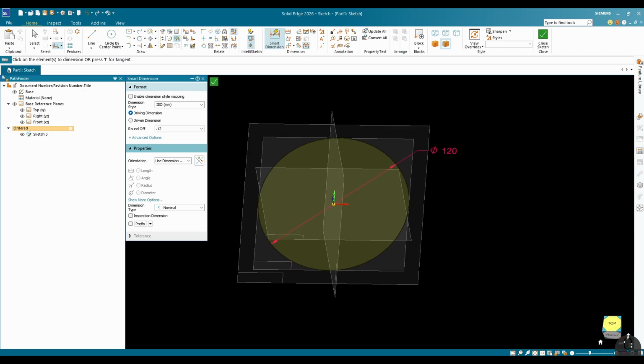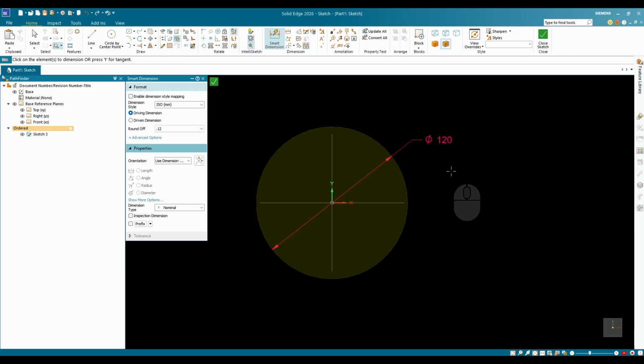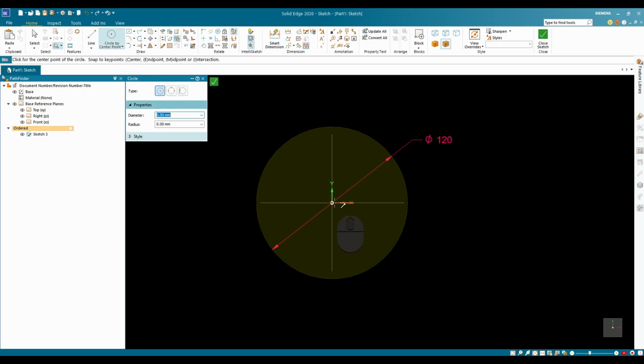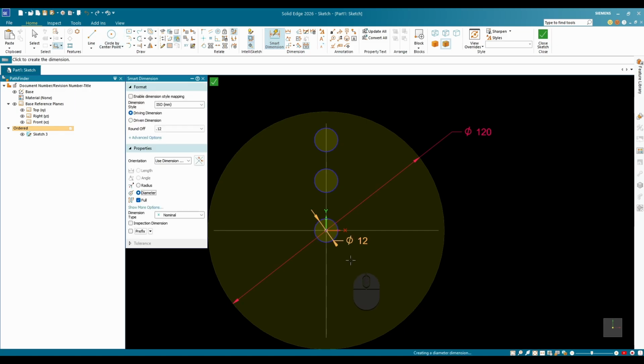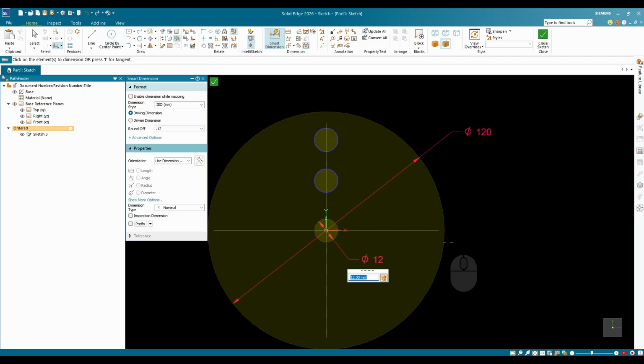Alright, so that's the overall size of our circle, and we can also put into our sketch where the holes would be placed. So we know for starters there's going to be one hole on the center, and we can give that a diameter of 12 millimeters, and we can put one hole directly above it, and another hole directly above it. I can give this hole a smart dimension, it's already 12 millimeters, just to constrain it permanently.